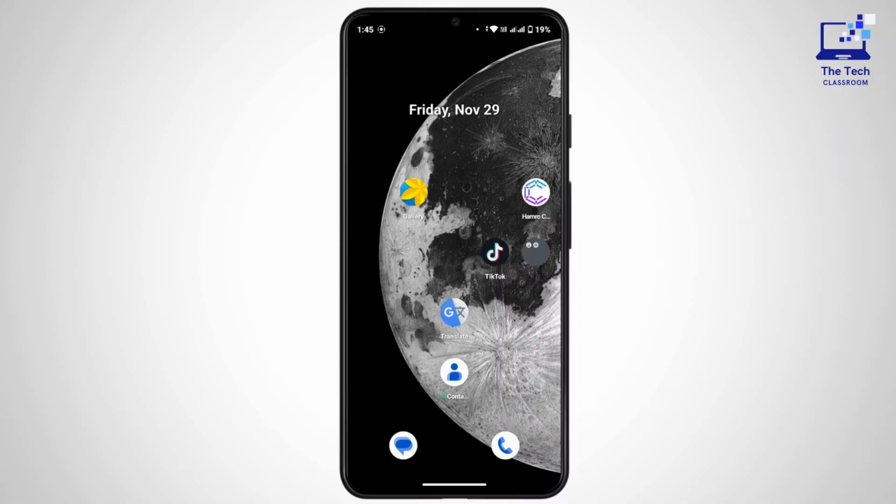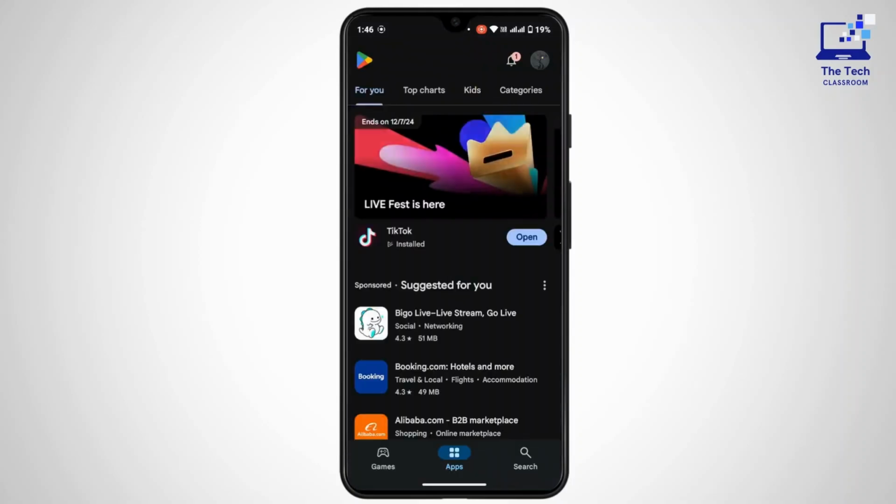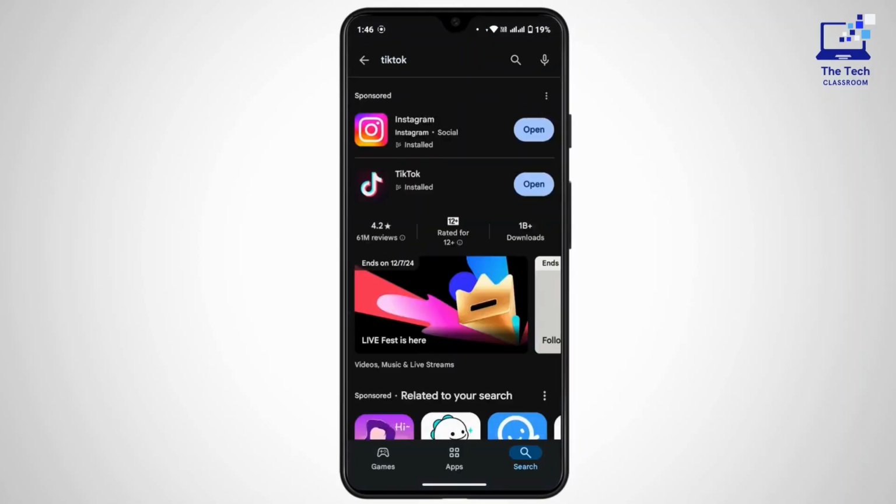And the second thing, you have to make sure that the TikTok application is updated. To check that, open the Play Store in your device and in the search bar, search for TikTok. If your application is missing any updates, there you will find the update option, where I have opened. Tap on update and ensure that you are using the latest version of the application.